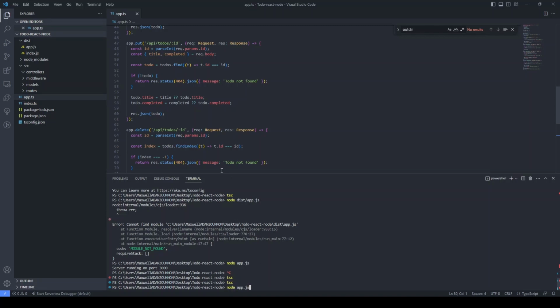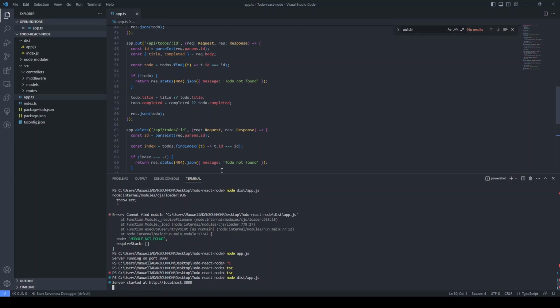Now we'll just start. We will start using this command, the old command, node app.js, and as you can see, the server is running.